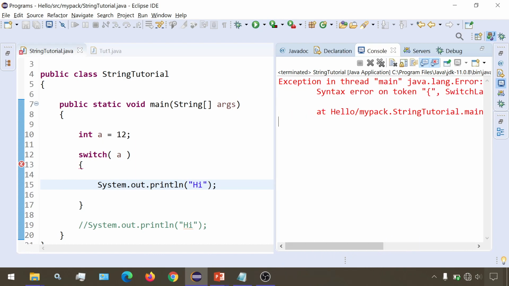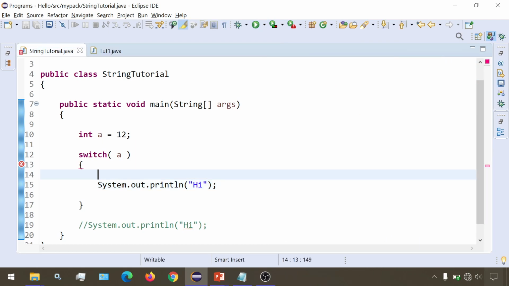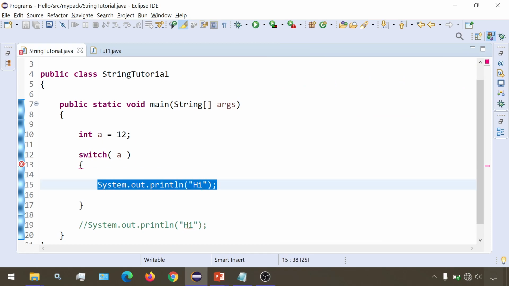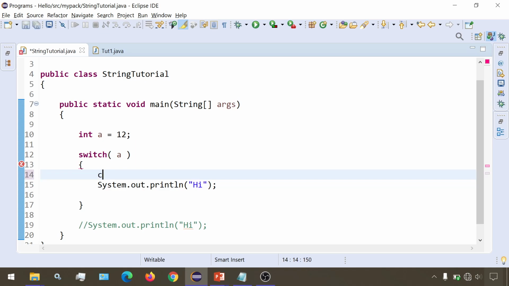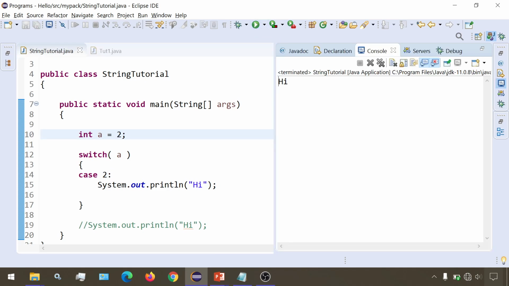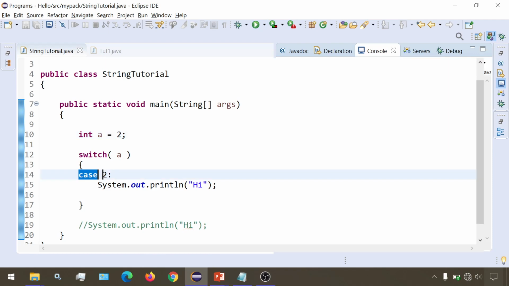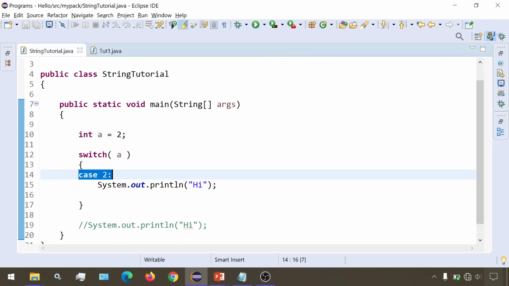We should always include whatever statements are written here inside a case. Suppose I write a case for 2, then this would work. If I run this, we are not getting any output because the number here isn't 2. But if I change this to 2 and run this, this case is matched and we are getting a proper output. But if this is removed, then we'll get an error.